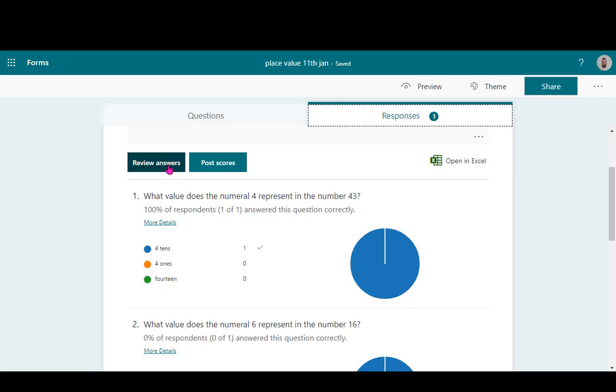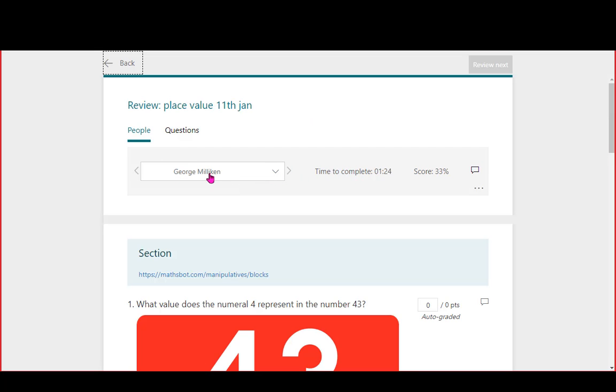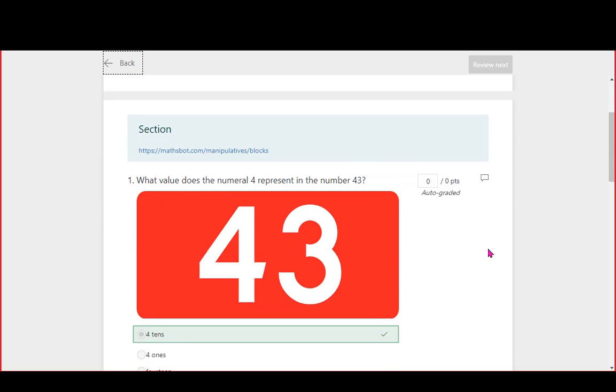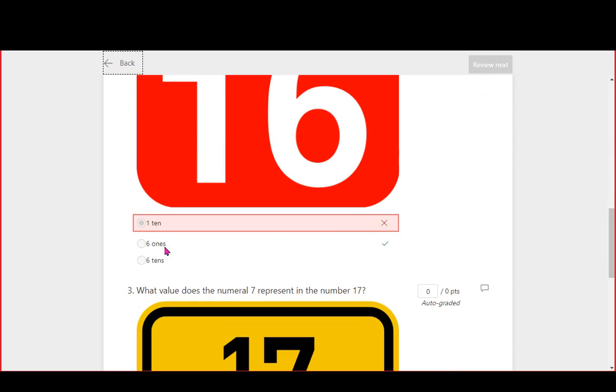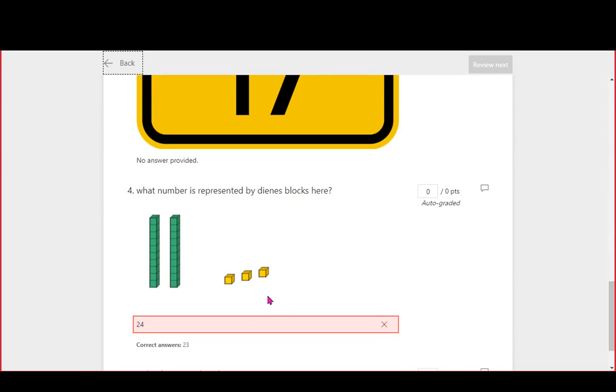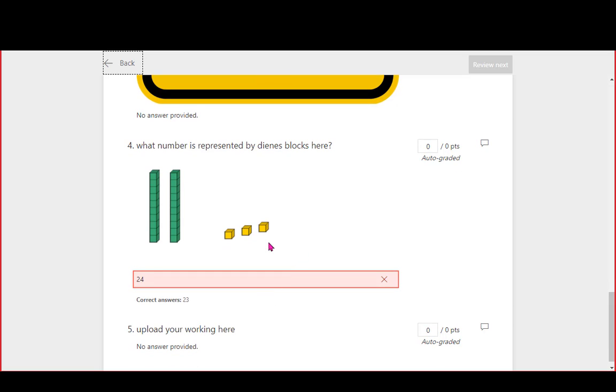Or I can look at the individual learners, the individual respondents in my class. It took George a minute and a half. He's raced through that, that's maybe the problem here, but I can go through and say he's good with that, he's not quite sure with that, and actually I'm going to have to go back and have a wee chat with George, he's missing the concept of place value here.